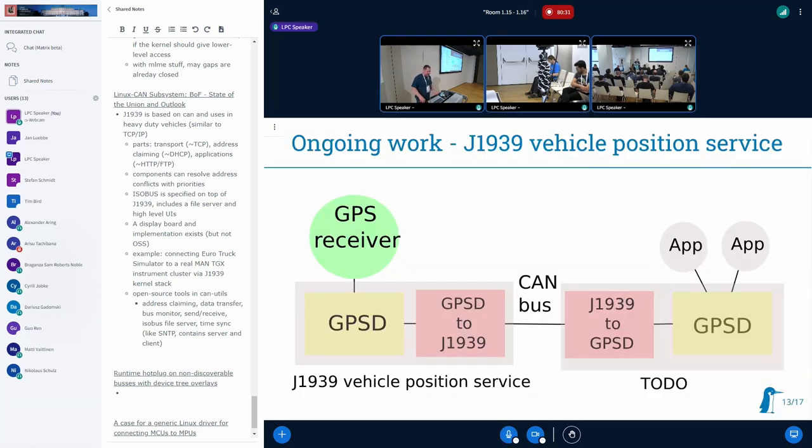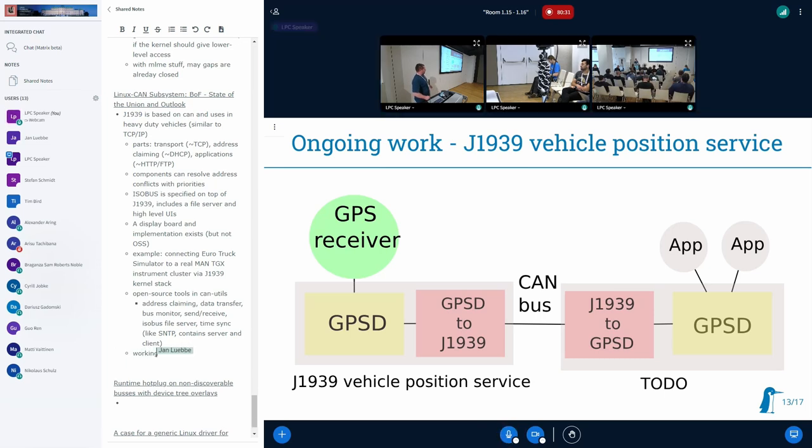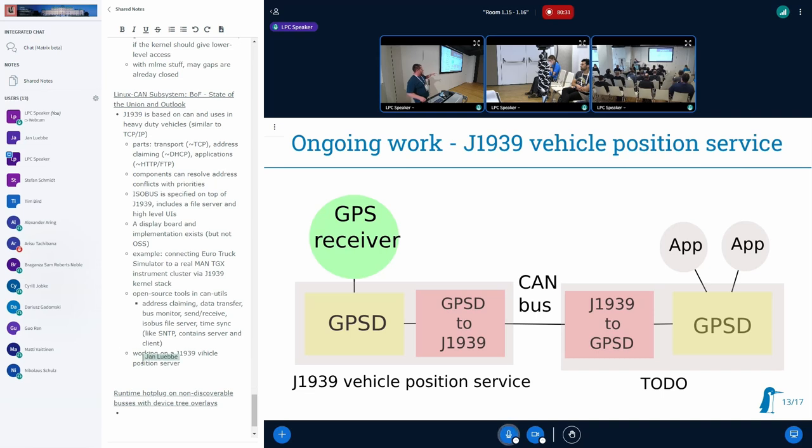And currently I'm working on a virtual position service. There are two types of standard. One is plain J1939, which is less precise. And there is NMEA 2000 for boats, which provides more information. Both of them should be supported by this application.